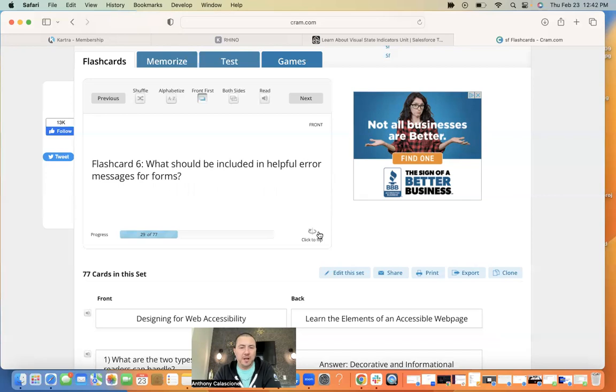What should be included in helpful error messages in forms? Error messages should include text that explains how to fix the error.